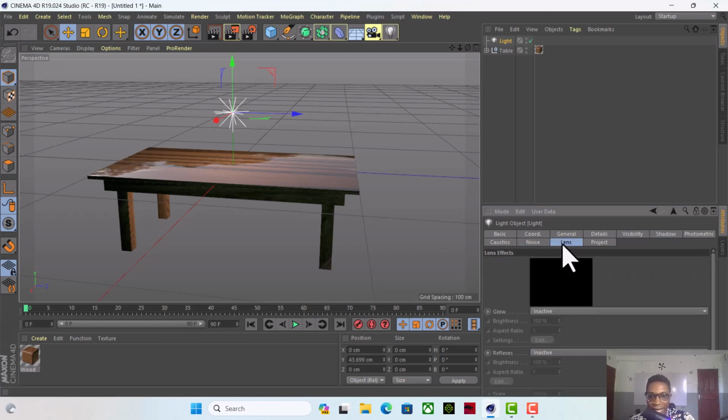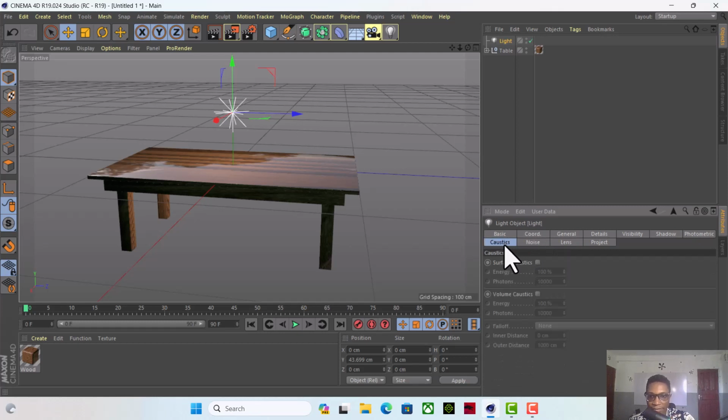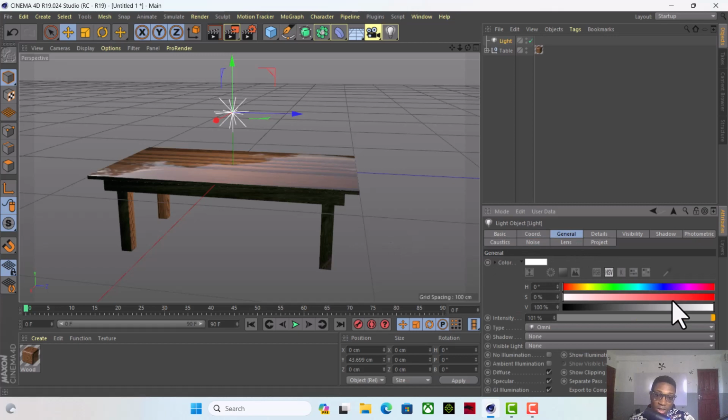So we have the lens, we have the noise, and then we have the caustics. We have practically everything here. So they actually did a good job in making sure that these things are here, and then we can use them on our scenes so that we can have something very, very good and something very nice. So now I'm just going to move on.